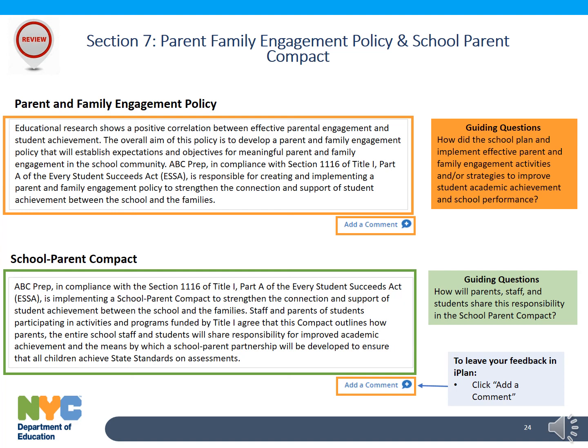We have provided templates for schools for each of these documents that address all city, state, and federal requirements. However, schools are encouraged to customize both documents to reflect the uniqueness of their school community in consultation with the SLT. When reviewing this section, please provide feedback on any missing or inaccurate information.